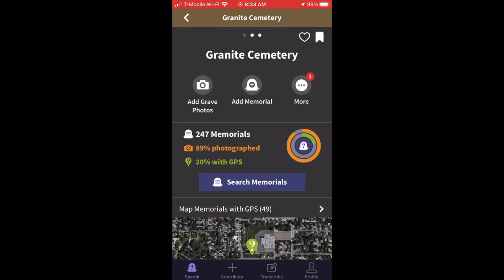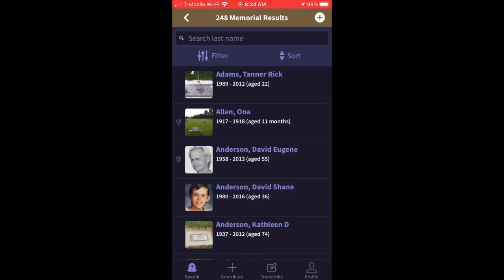You'll see that this cemetery has 247 memorials and also the work that has been done for those memorials. Tap on Search Memorials to see the memorials in this cemetery. From the memorial list, you can swipe left to easily tap to add the GPS location or a headstone photo.